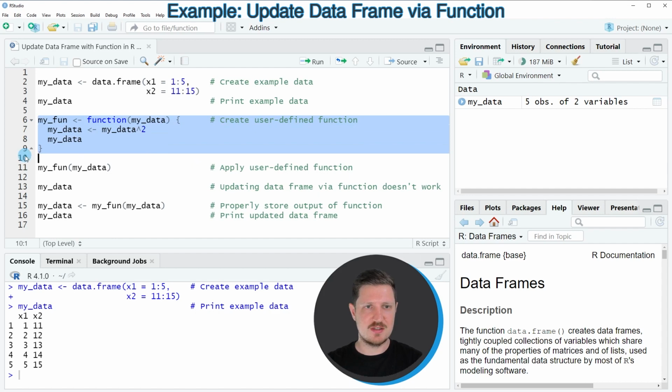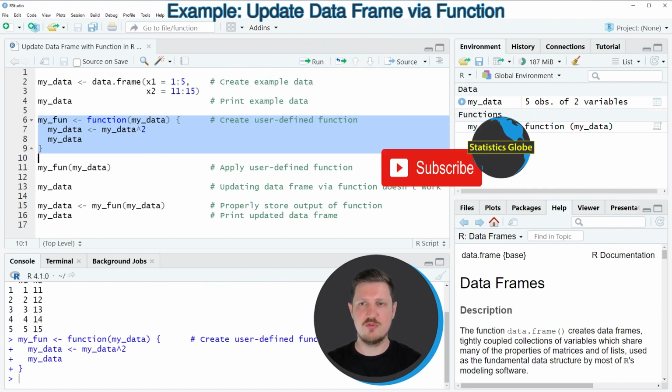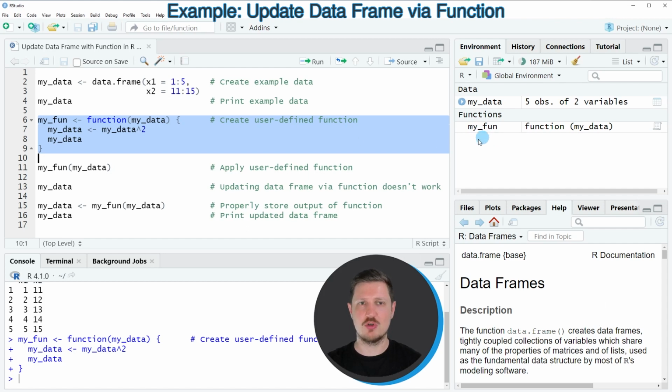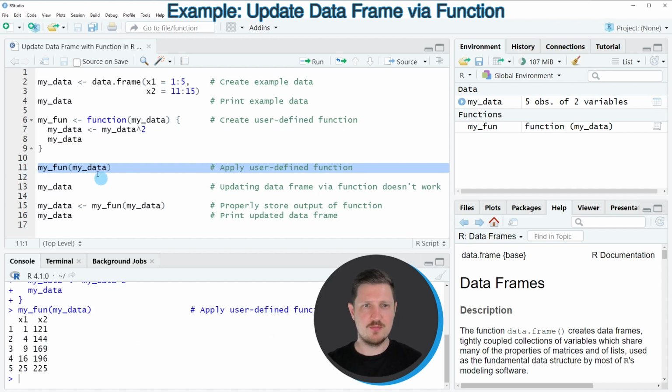If you run lines 6 to 9 of the code, you can see at the top right of RStudio that a new function object is appearing, which is called myFun. And now in the next step, we can apply this function to our data set, myData. If you run line 11 of the code, you can see that an output is returned, and this output contains the values of our input data set, myData, to the square.